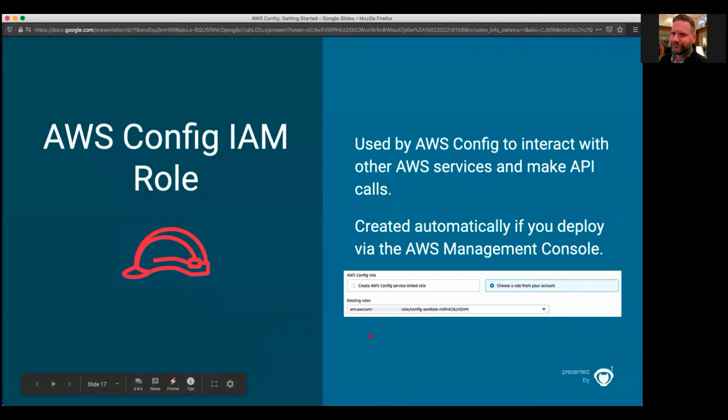Now, within the config deployment, config needs to talk to other AWS services. Right? It needs to be able to discover those services, run describe commands against those services to understand the configuration of those services. In order to do that, it uses what's called an IAM role. And this is how it's making API calls and discovery calls against the services that are supported.